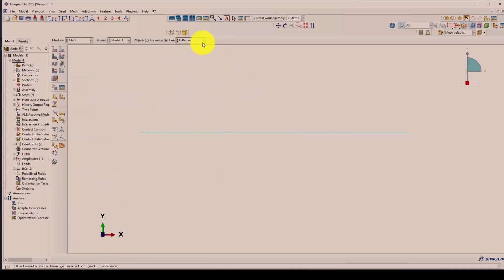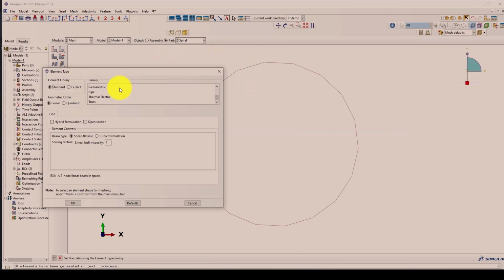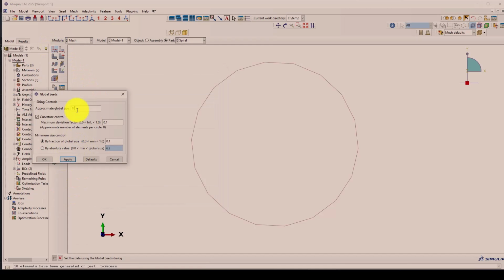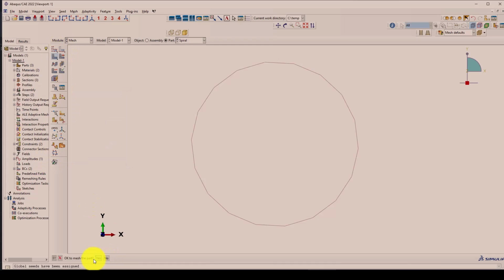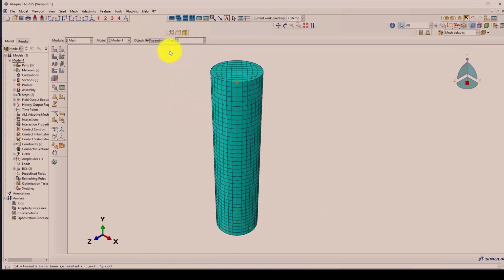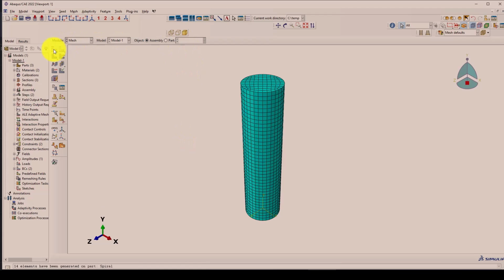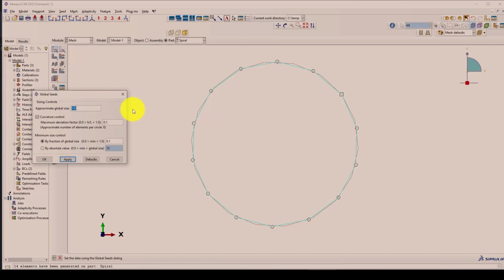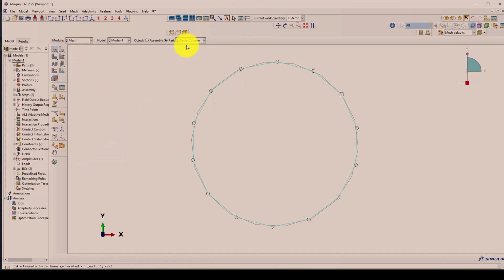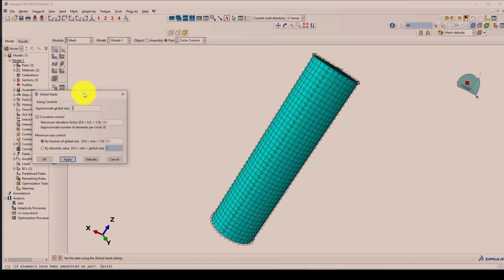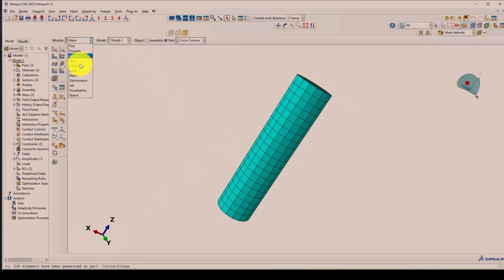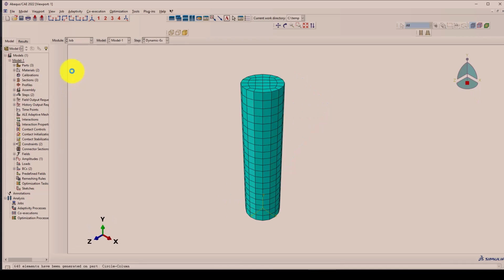element to truss, otherwise you will get an error. So this is also truss here, and it is 100. It's okay. Now we can see the mesh is okay. Let me make it 75, or 100 is okay. Now I can go to job and submit the job.